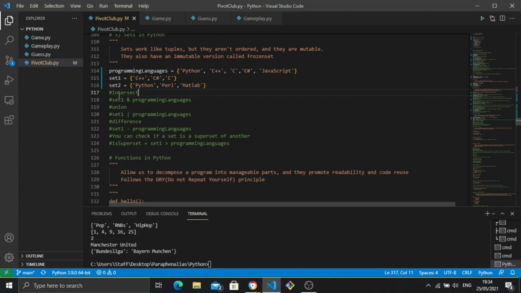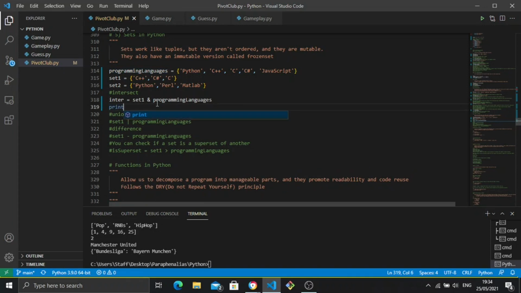In this case we have intersection. Set one and programming_languages. We want to check what's common. So maybe we can assign this to a variable, inter, and print it out and see what it denotes.